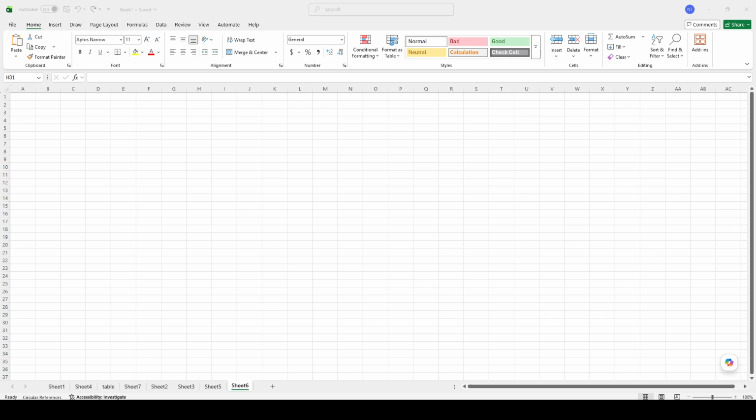new file. It keeps your workbook organized and makes navigation easier as your project grows. That covers everything you need to know.